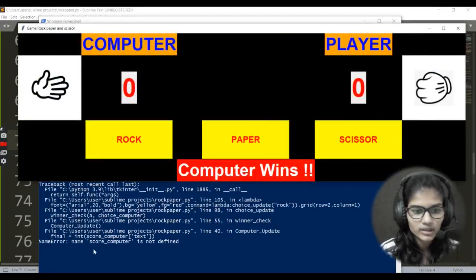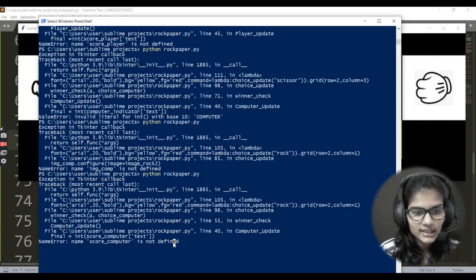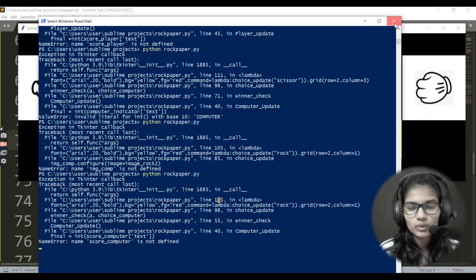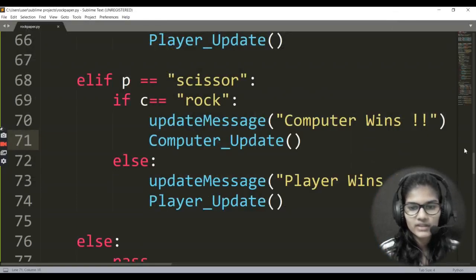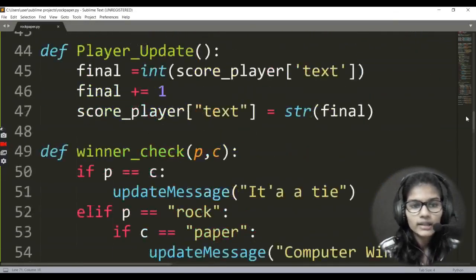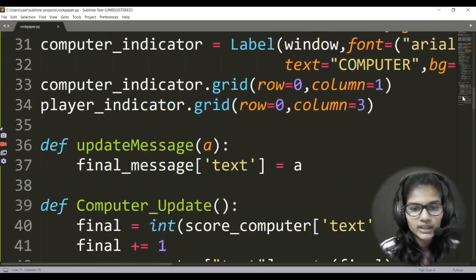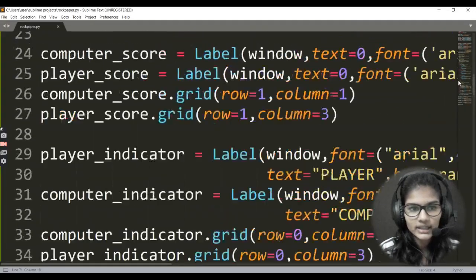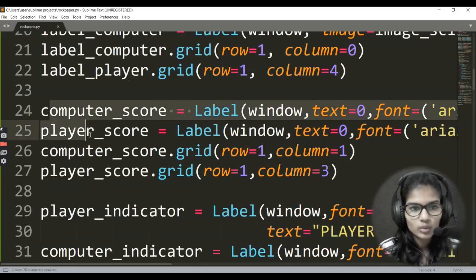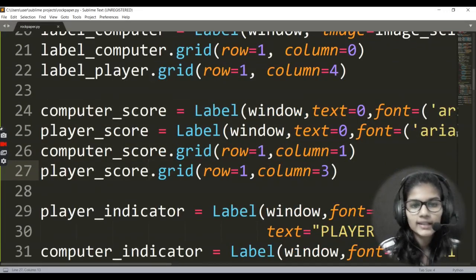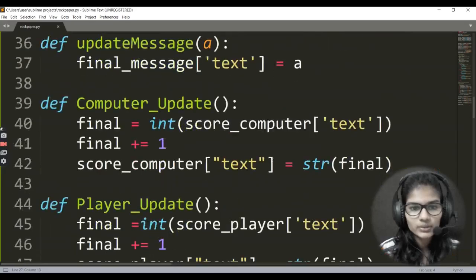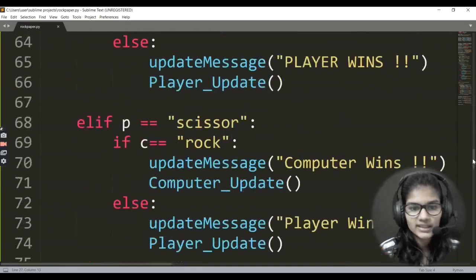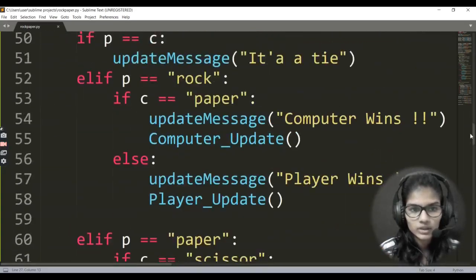Now, see, if I click on the rock, it is showing me that the score computer is not defined, right? So in that case, I just need to close this partial window. Now, we'll take out where we had used the score underscore computer. What we had done, we had already made the scores for the computer and the player, computer score and player score. So I just need to replace the name from that particular one only.